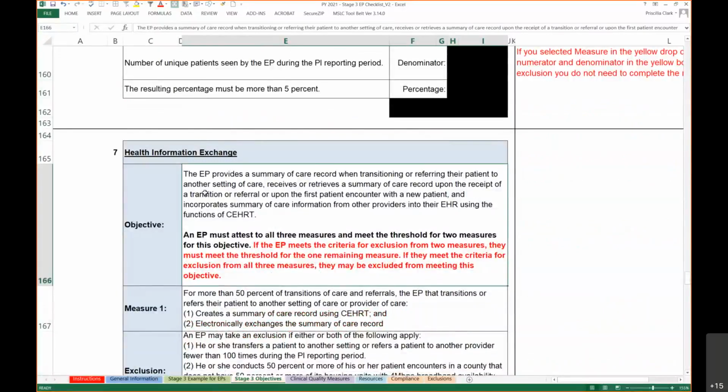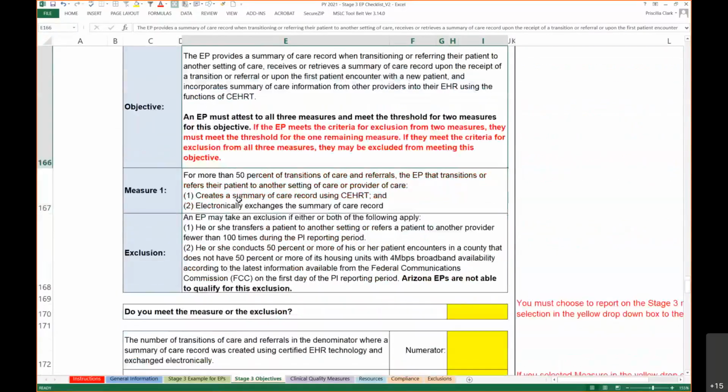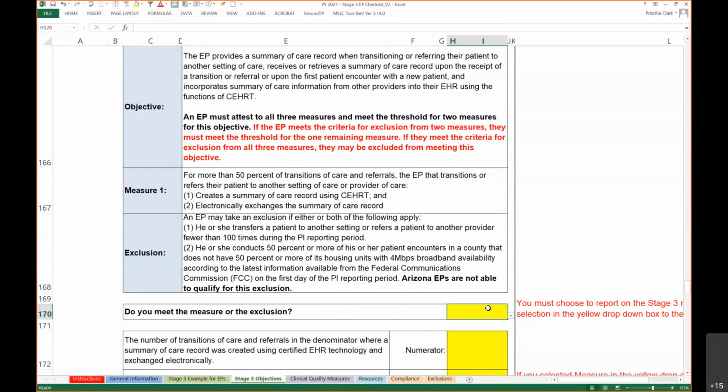And then we'll move on to objective 7, health information exchange. For this one, we'll enter in the information. This is the same type of thing. You need to attest to all 3 measures. However, you only need to meet the minimum threshold for 2. But if you take the exclusion for 1 measure, then you either need to meet the minimum thresholds for the other 2 or the exclusions for the other 2 measures.